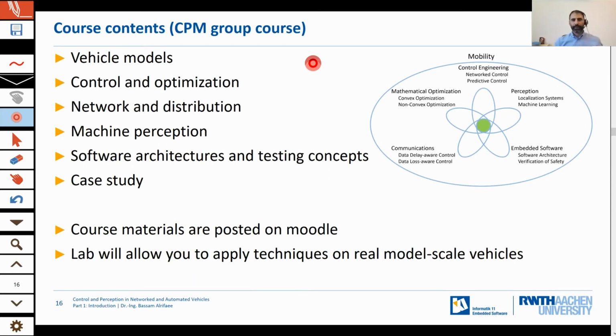Then we have the core part of the course, which is network and distribution, and it's the really exciting part of the course. So I would suggest, if you get somehow bored during the course, just try to stay motivated, and I am sure in the part of network and distribution you will be very excited.